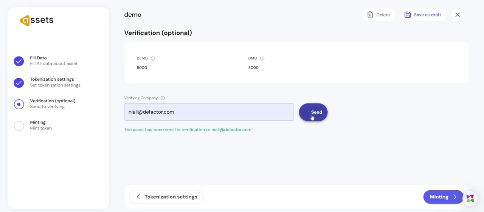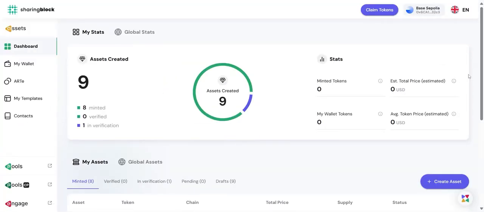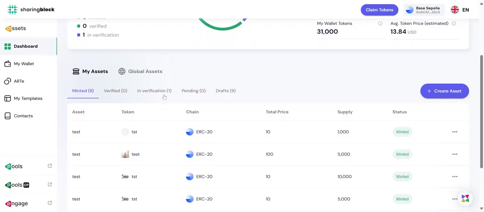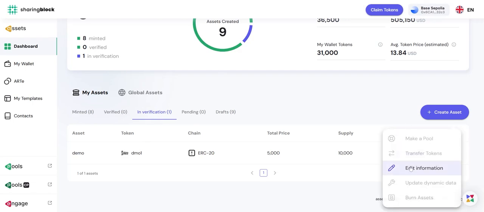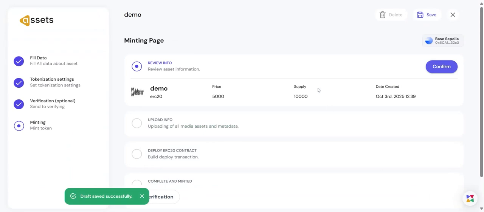Just going to go send an email to myself. And now we can go to the dashboard. So we scroll down. We can see in verification. So our details here. Edit the information, and now we're going to mint.